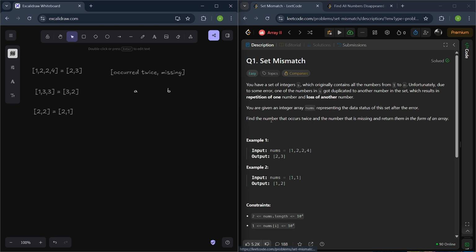To solve this question, I'm going to use a map. Let me create a map, like this. And I will for now take the example of this array over here. Let's see how we can enter this.